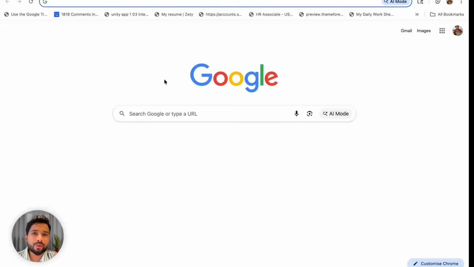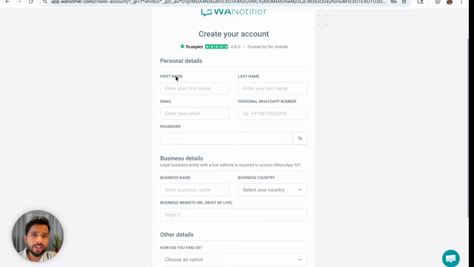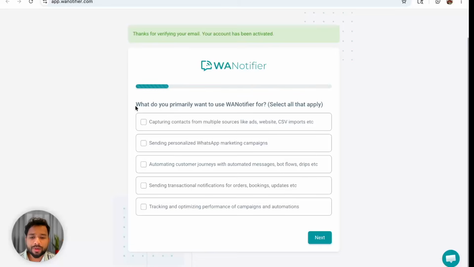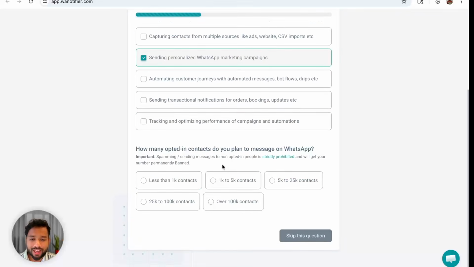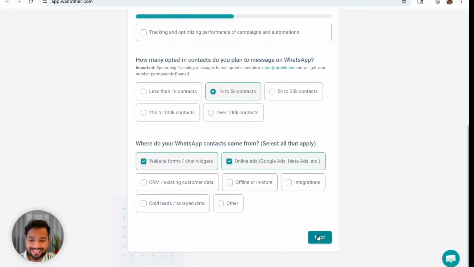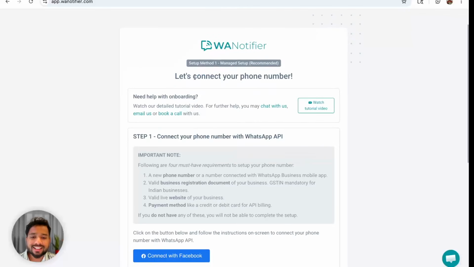So first of all, you need to open the WANotifier.com website. And on this website, you'll see the option of Start Free Trial. Click on this. Once you click on this, you need to fill in all these details. So let me just put some details here and click on sign up. Now you will receive a link in your email to verify your email address. Let's click here. What do you primarily want to use WANotifier for? Then next, the contacts you plan to message, 1 to 5K, website ads. So once you fill in all the details, click on continue and you can see, let's connect your phone.